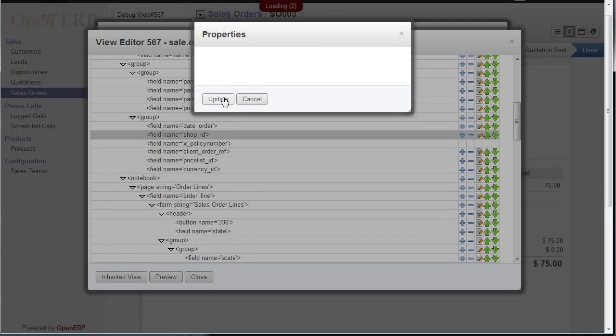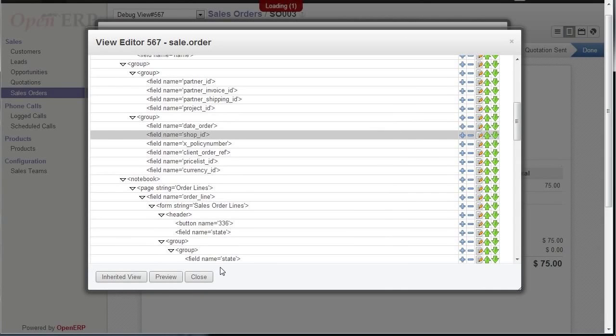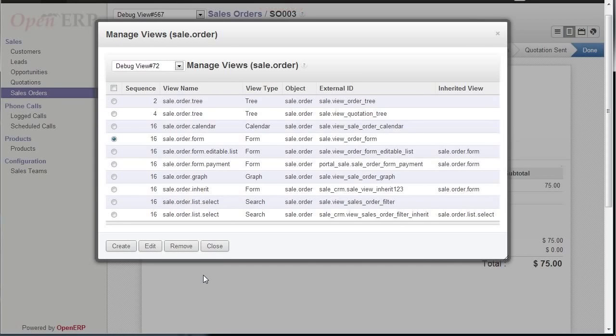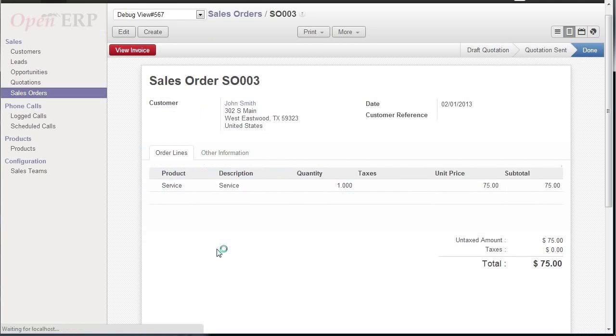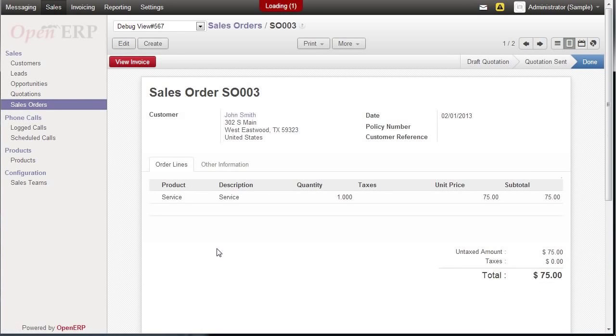Now, in this example, maybe you'd want to have policy number with the customer, but what if they have more than one policy? This is just an example. So I'm going to hit update. And I'm going to close this. I'm going to close this again. And now, immediately, as soon as this form refreshes, here you have a policy number added to this form.